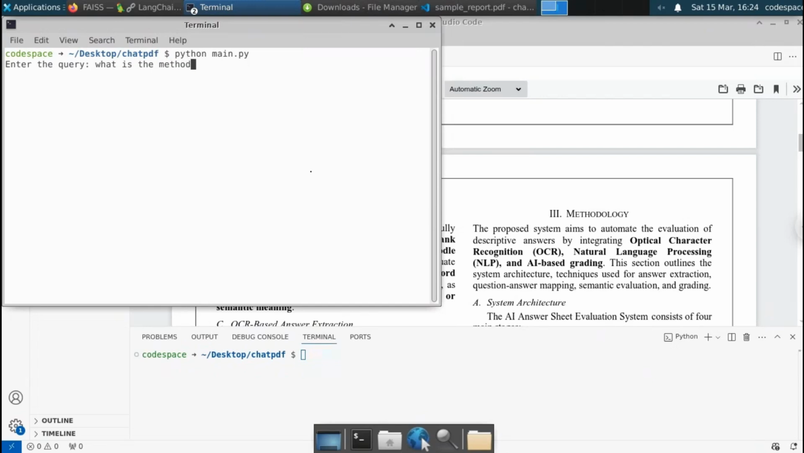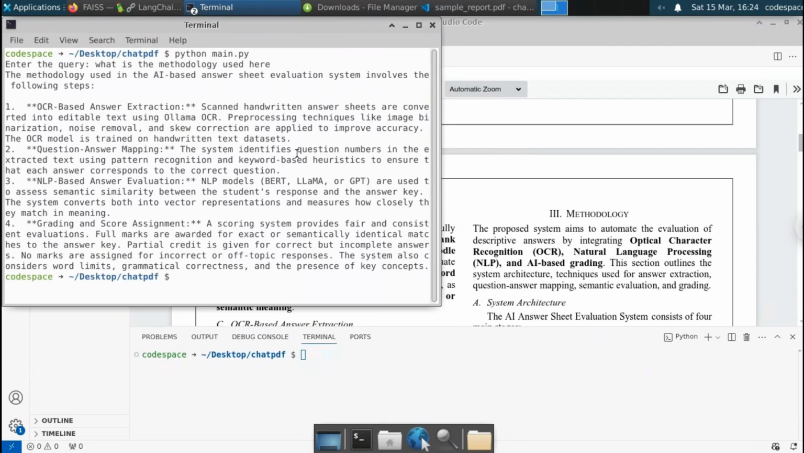So next I'm going to ask what is the methodology used in this report. The methodology we're going to use in this video is the OCR based answer extraction, right? And the next one is the question answer mapping. First we have the OCR based answer extraction, then the question answer mapping, and finally we're going to use NLP to evaluate the answer sheet. And once we evaluate, we're going to assign the grading.